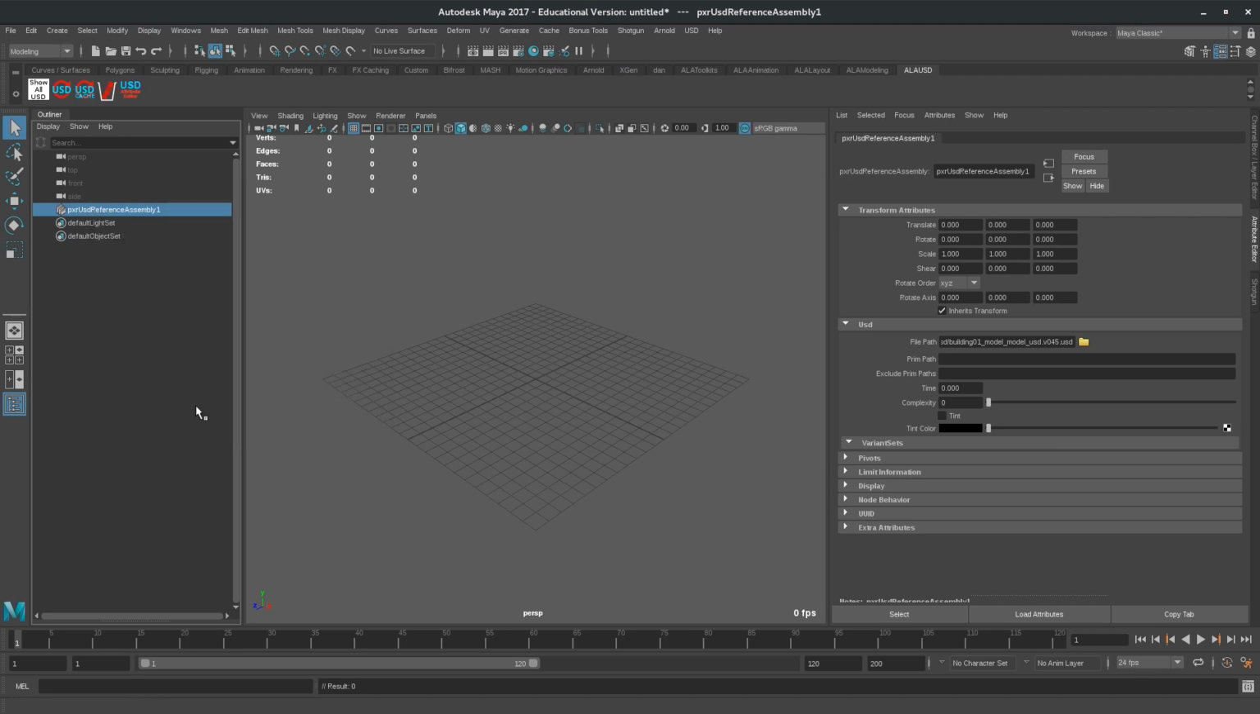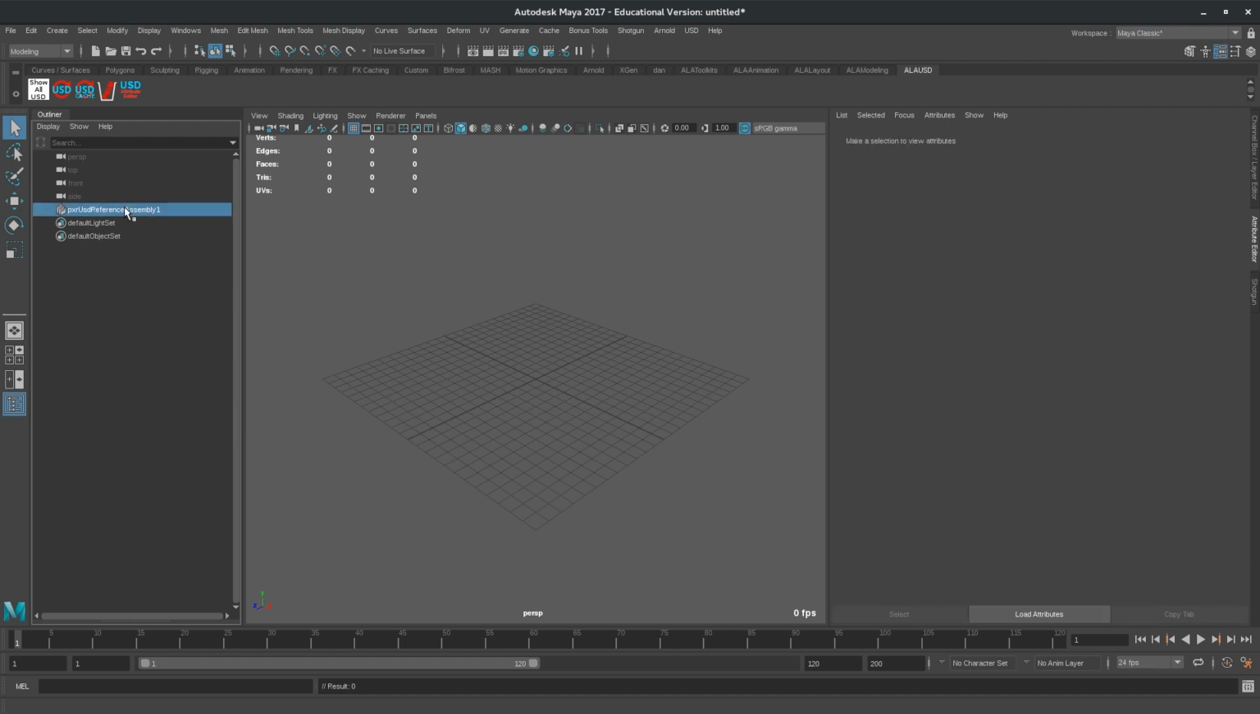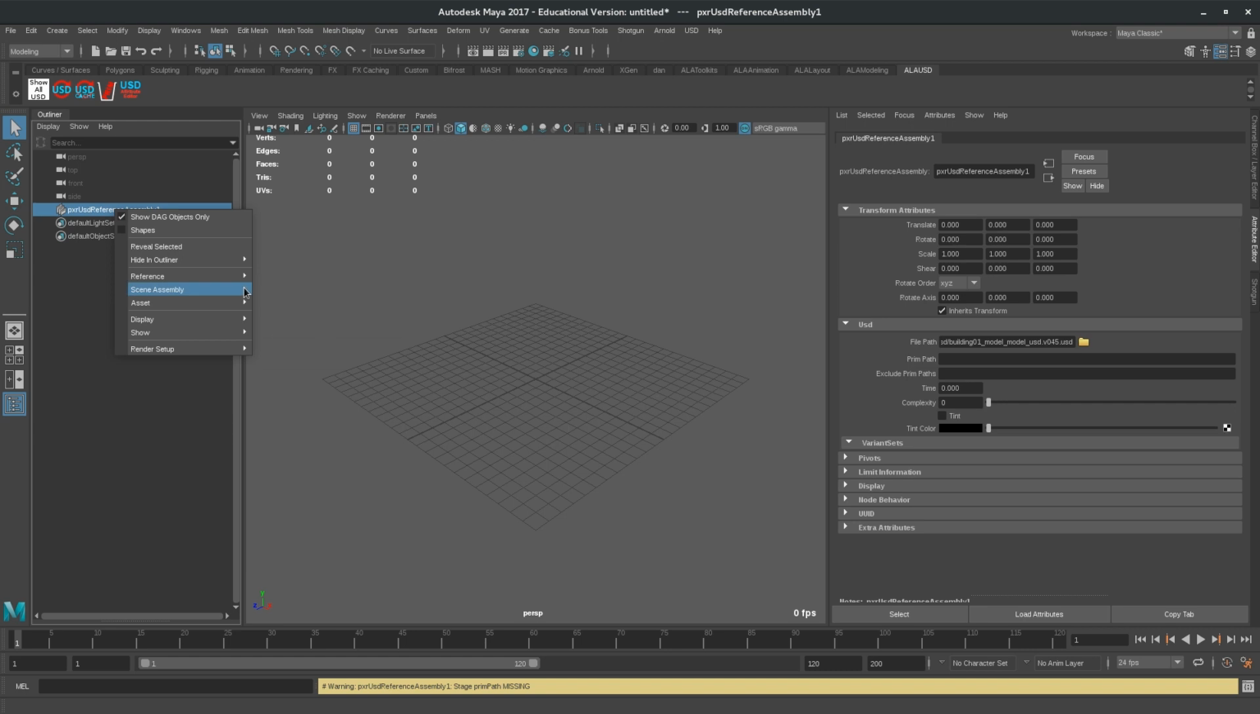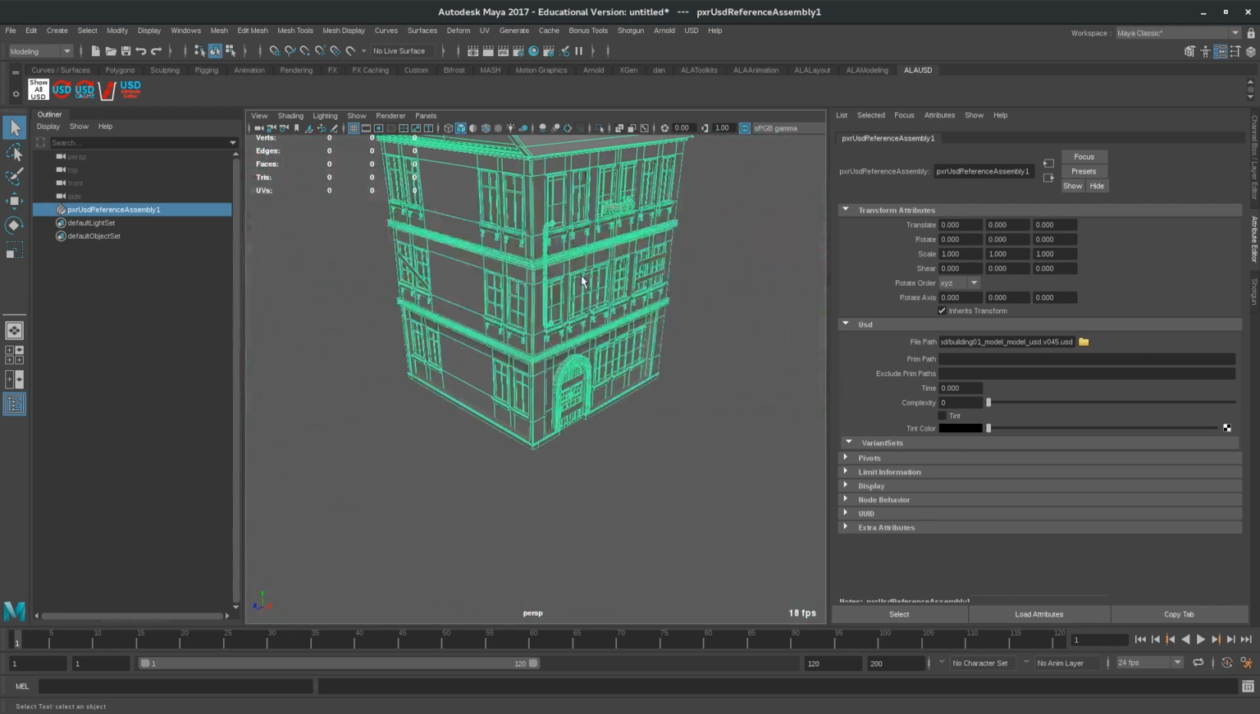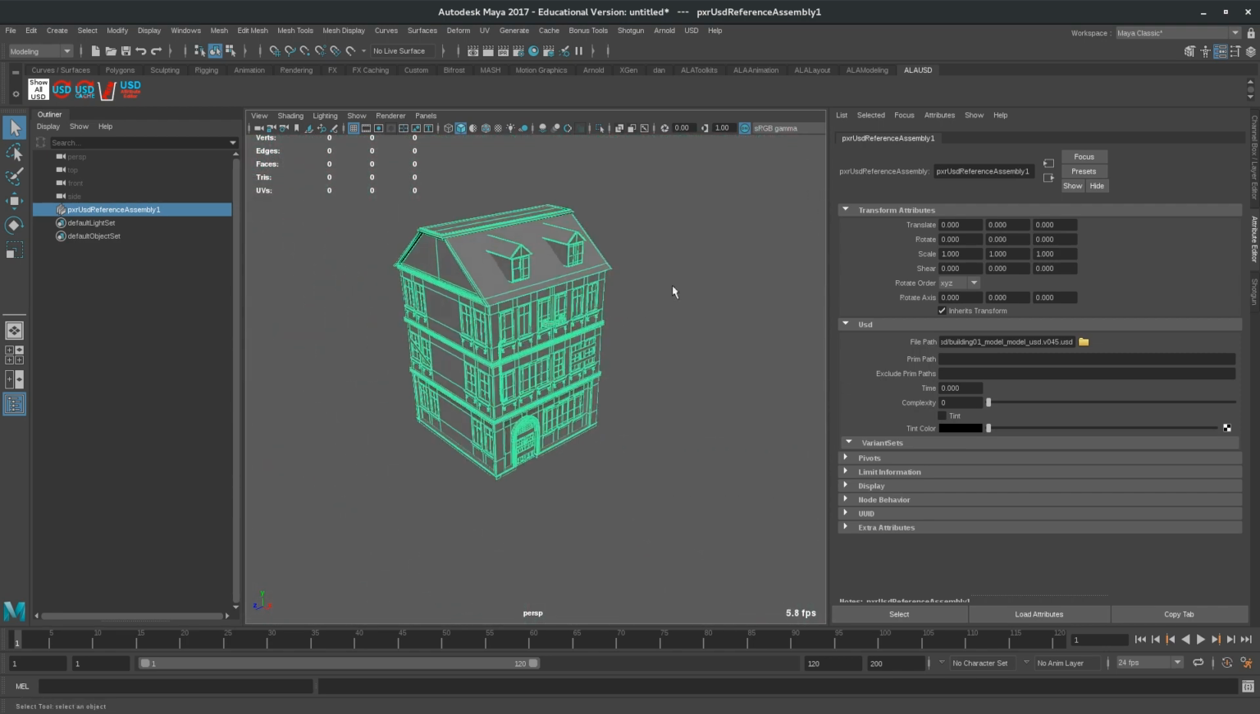So this is not really USD. This is specific to Maya's scene assembly workflow. We just need to right click and go Scene Assembly and select one of the representations. For this, we just want Collapsed, and that's going to load. And there we go. That's how you would load these in manually if you were not using Shotgun Toolkit.